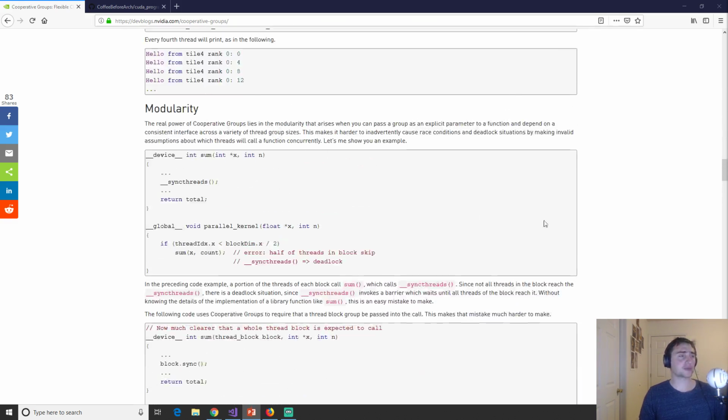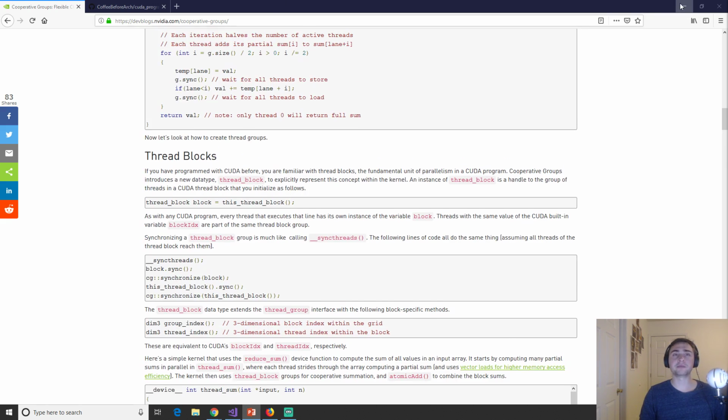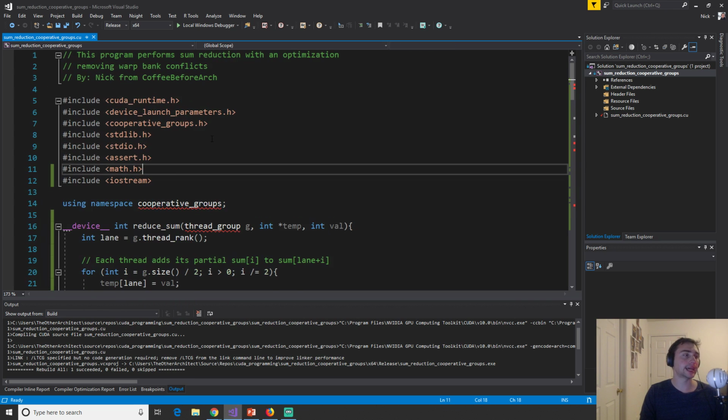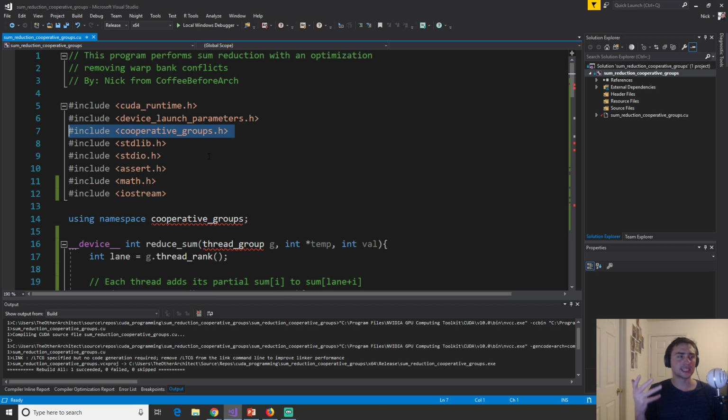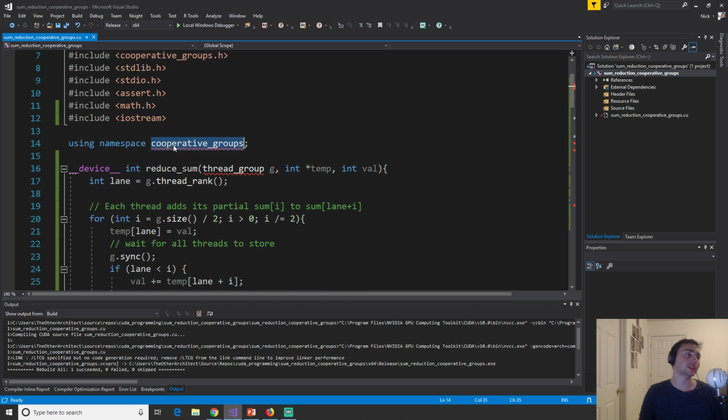We're going to look at their implementation of a sum reduction example from here. So let's go ahead and look at that. I've got that loaded up right here. So what do we need extra? The only thing we need is an extra header called cooperative_groups.h. This is only CUDA 9 plus. So if you're using CUDA 8 or below, this doesn't exist. I'm sorry. And then we'll just use namespace cooperative_groups so we don't have to do the scope resolution every single time.